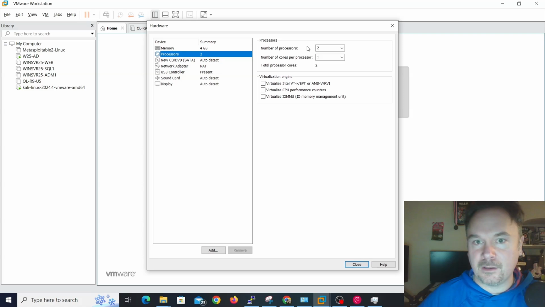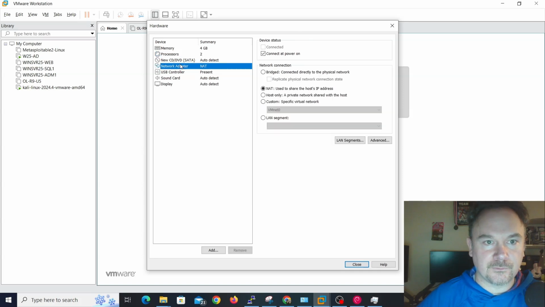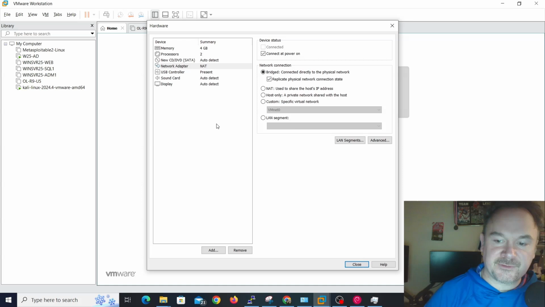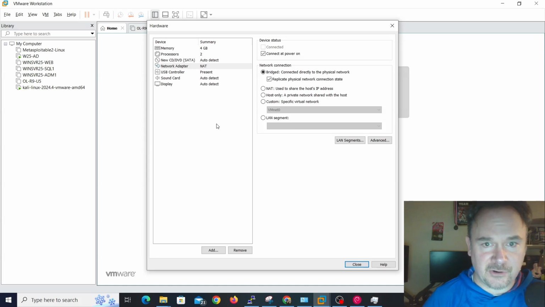Processors, 2 cores, that should be fine. 2 cores per socket. We're going to change the network to bridged because this computer is assigned to the DevOps VLAN, so it's already on its own network. So I've already taken care of all the layer 2, layer 3 configurations.